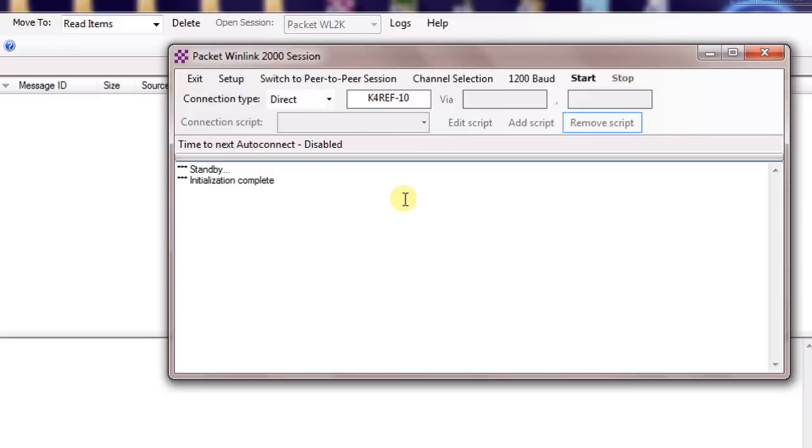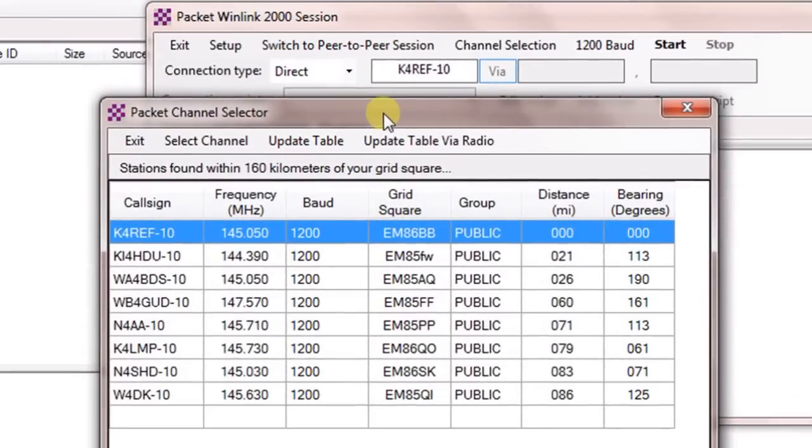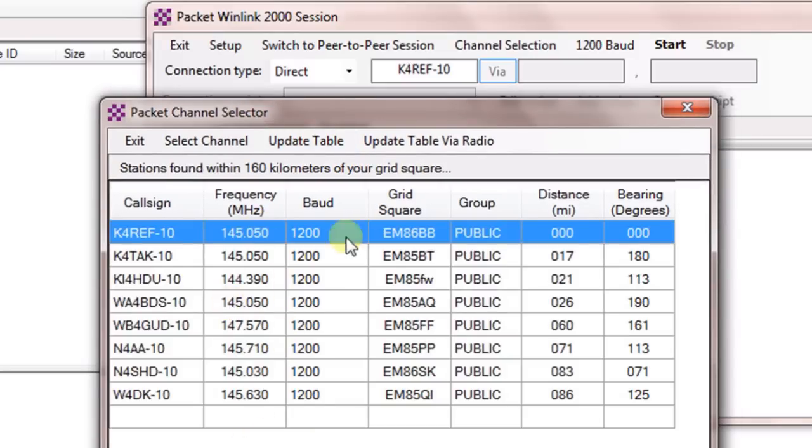So how do we know where to connect to? Well, you come up here to channel selection and click on it, and this will bring up all of the local packet stations that are available for you to connect to. This will automatically update, but if you wanted to manually update this, you can just hit update table, and it goes out on the internet and looks at the Winlink database and will update this list of stations.